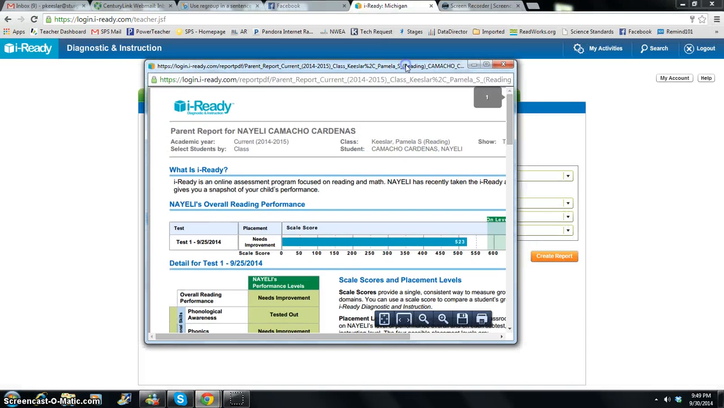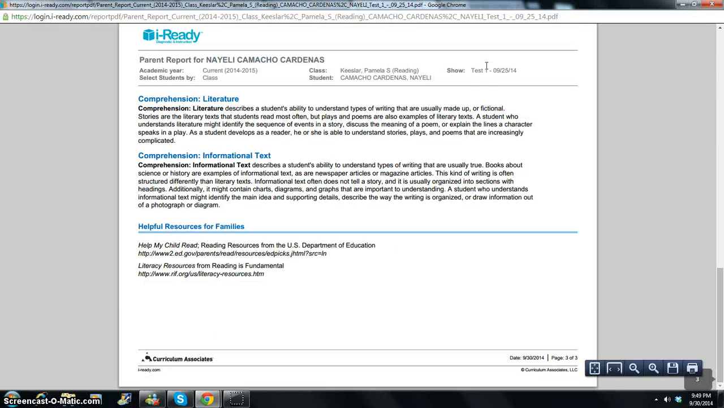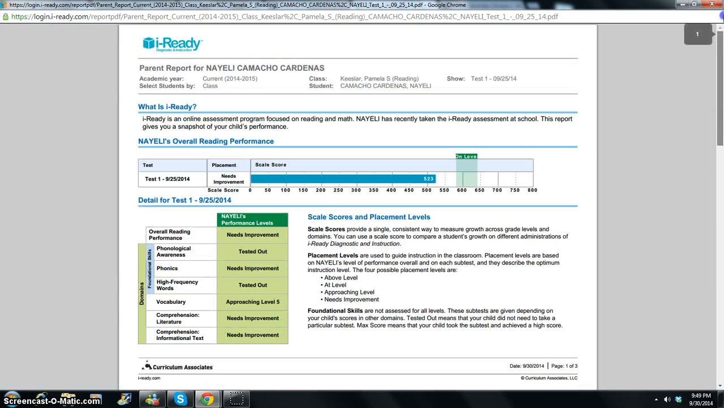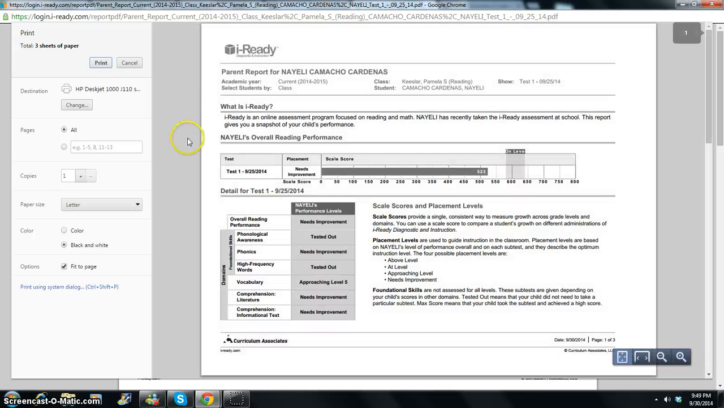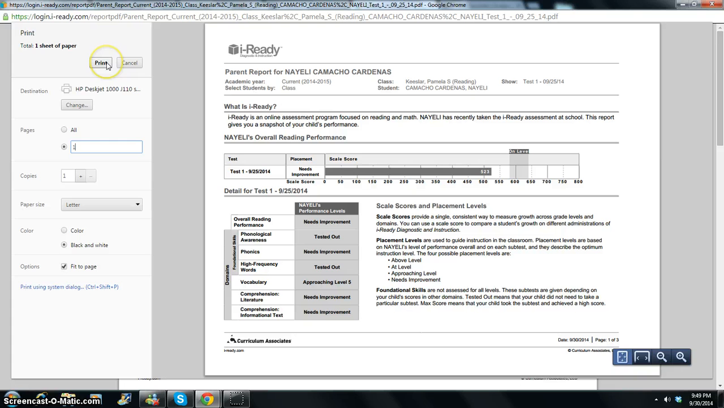Once again, it pops up in a separate window, and I'm just going to make this bigger to show you. Oh, here we go. Let me go back. Just to show you that this is a student who didn't meet the on level, and so it then shows the parents where they did land and where they should be at this point. Once again, you're going to right-click, go to Print. For Pages, make sure it says page 1, and then go ahead and print.